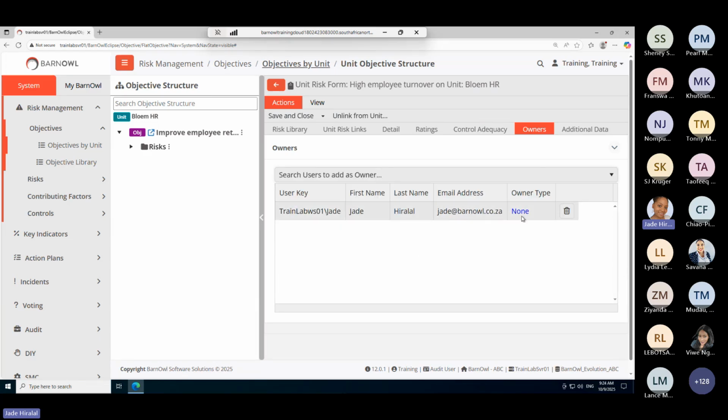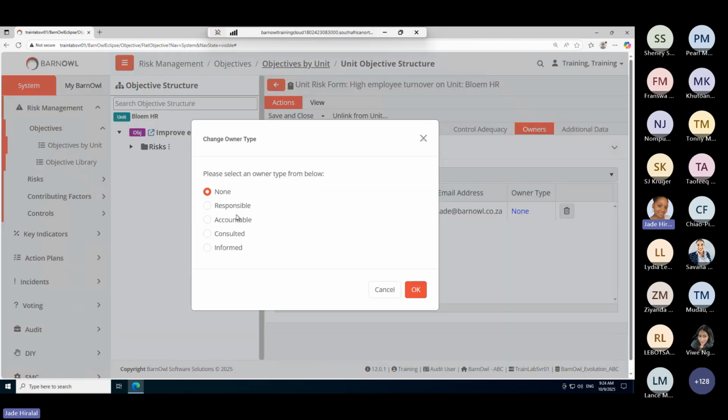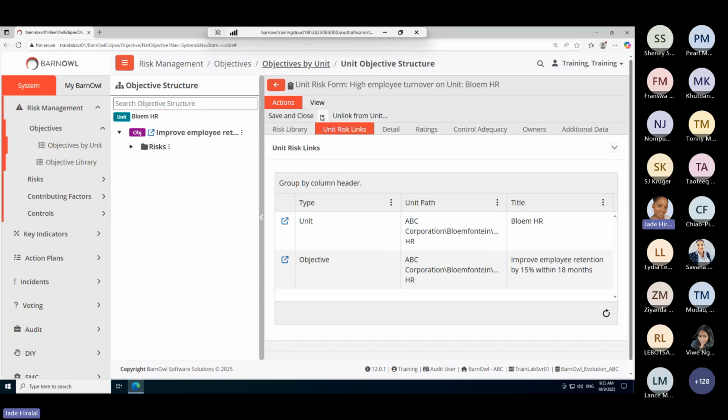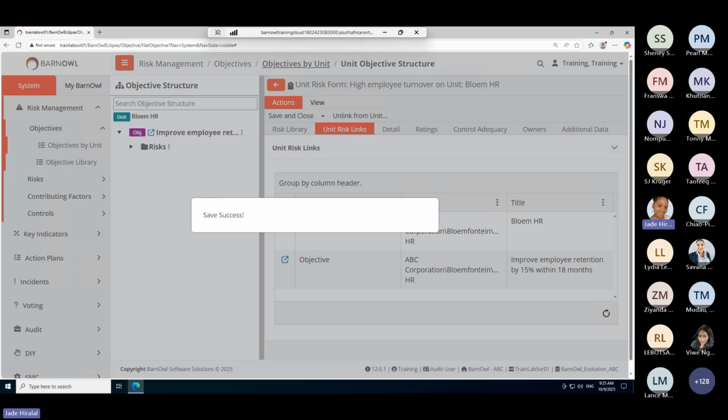BarnOwl also allows you to add owner types to any of the owners that you've added. Okay, and these are also set up in your server management console as well. So you can then add the owner type by selecting the correct one from the drop down there. It isn't mandatory, so if you don't want to use it and you want to leave it as none, then you do have an option to do that as well. Again, additional custom fields or any additional fields that you add will be listed after your owners tab. Once you're happy with the way you've completed or populated the form, you can then click on Save and Close.